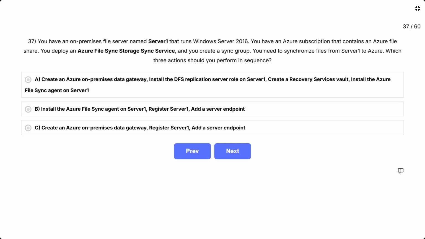Question 37. You have an on-premises file server named Server 1 that runs Windows Server 2016. You have an Azure subscription that contains an Azure file share. You deploy an Azure File Sync storage sync service, and you create a sync group. You need to synchronize files from Server 1 to Azure. Which three actions should you perform in sequence?